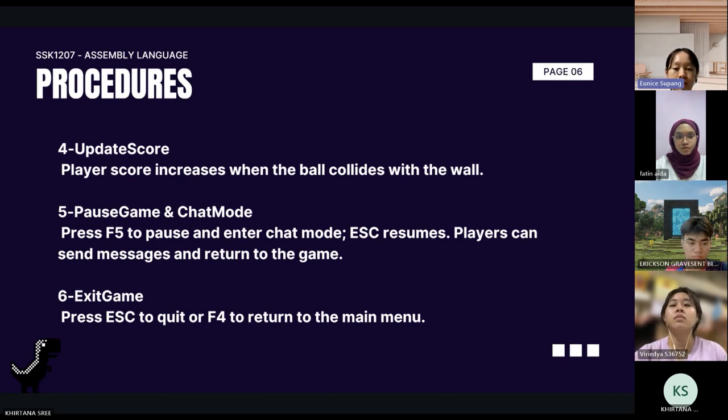Next is pause and chat mode. Players can press the F4 key to pause the game, and then we enter chat mode. In the chat mode, players can send messages, and they also have an option to return to the game, and the escape key to resume the game.